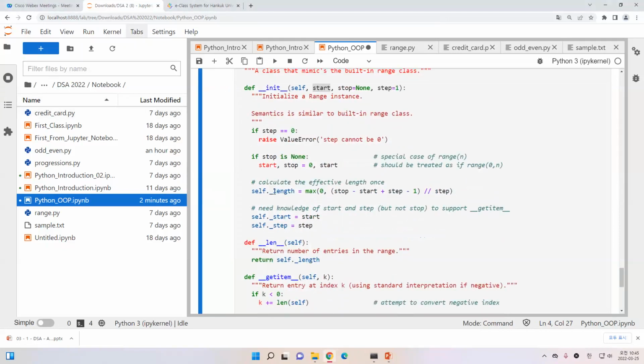And then what about the length? So for the length, we want to get the maximum. We have this: stop minus start plus step minus 1, and then divided by the step. Yeah, we need to define this one.